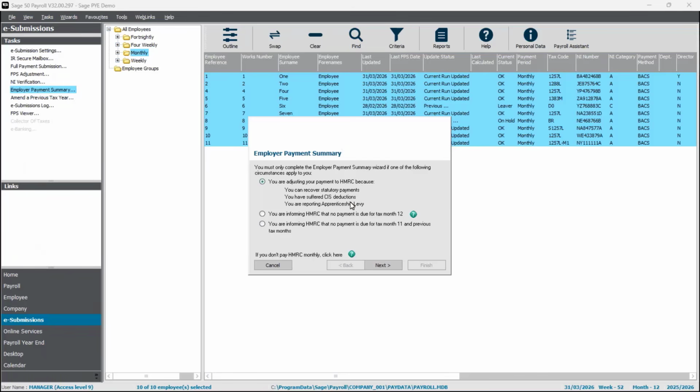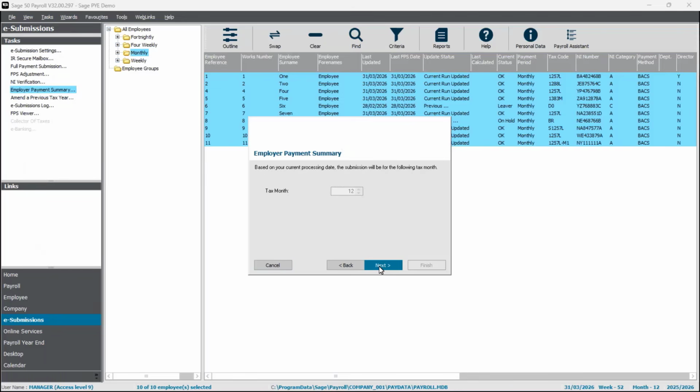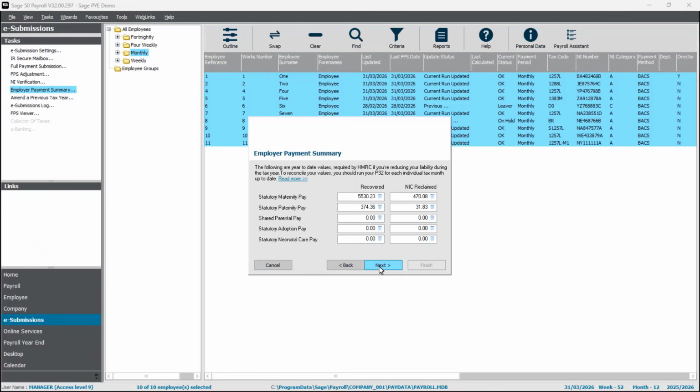You would also send one if you've suffered CIS deductions or if you're paying apprenticeship levy. And then you would simply work through this wizard, checking the tax month and the amounts recovered for the tax year to date. So this month I'm recovering statutory paternity pay, but this submission will also contain any other statutory payments that I've reclaimed during the tax year, which in this example is some statutory maternity pay that was reclaimed earlier in the year. So this is a year-to-date submission, and it does mean if you forgot to send an EPS earlier in the year, you could always send one for the current period, and that will report the most up-to-date values.